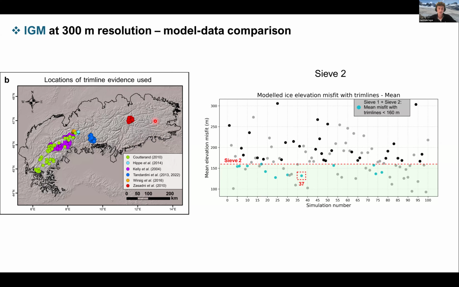And then what we do is we basically compare the elevations reported at those trimlines with the maximum modeled ice surface elevations through our simulations for all 100 simulations. And then we compute the mean misfit of that. And if the mean misfit is above 160 meters, as you can see here, then those simulations inherited from the previous sieve get filtered again. And so you end up with 12 simulations at the end. So these blue dots here are above 0.8 in terms of score from the previous sieve, and they are also below 160 meters in mean misfit with the trimlines.